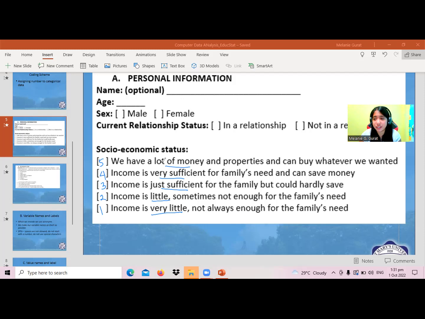And even for the researcher later, when he or she is already providing the interpretation of the given data. So for sex and for current relationship status, it doesn't matter if we give 1 for male and 2 for female, or vice versa, or 0 for female and 1 for male. It also doesn't matter even for current relationship status, because anyway, these are categorical, particularly nominal data. Now let's move to the next one.